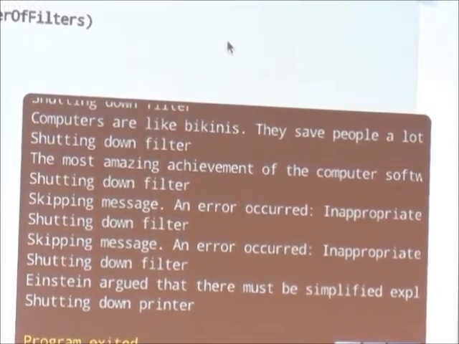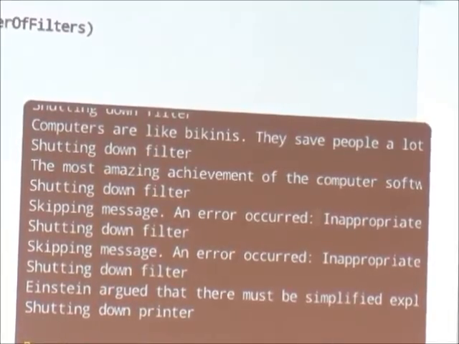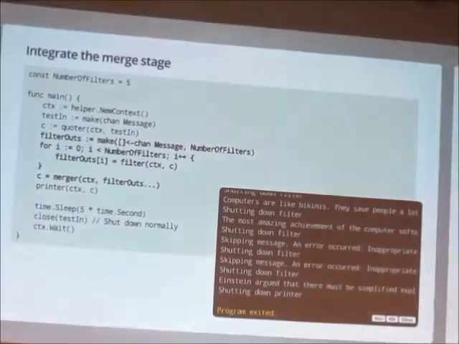Oh, look, we got some inappropriate quotes. They're probably about Perl.